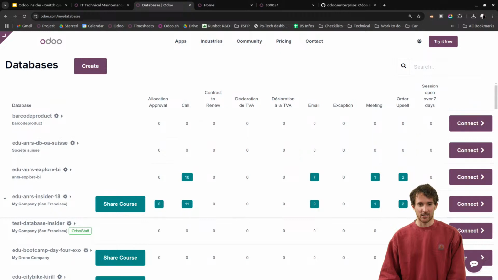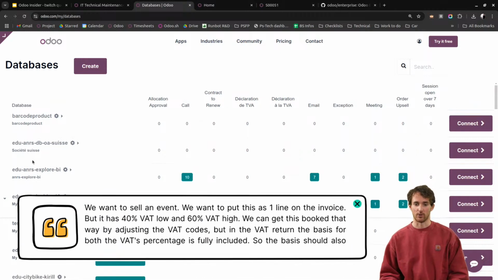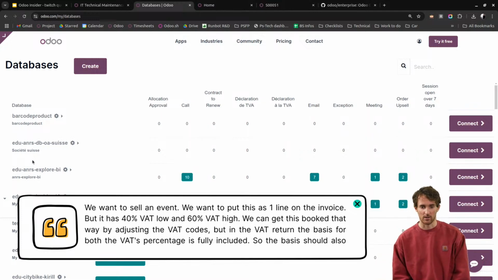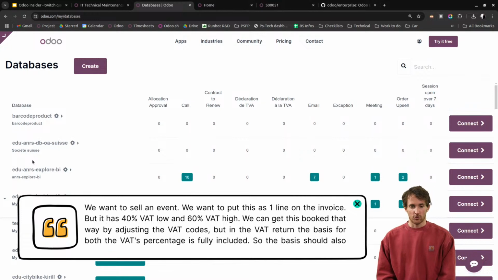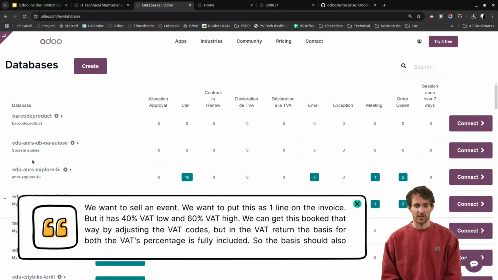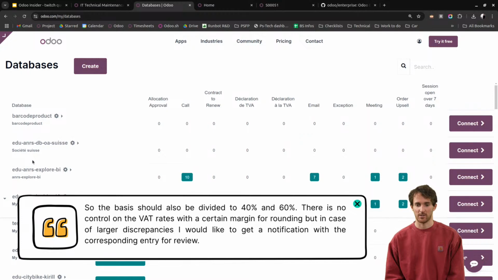All right, next question. We want to sell an event. We want to put this as one line on the invoice, but it has 40% VAT low and 60% VAT high. Can we get this booked that way by adjusting the VAT code? But in the VAT return, the basis for both VAT percentages is fully included, so the basis should also be divided into 40 and 60. There is no control on the VAT rate with a certain margin for rounding, but in case of larger discrepancies, I would like to get a notification with the corresponding entry for review.